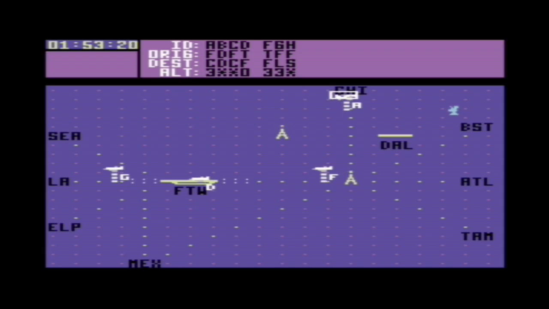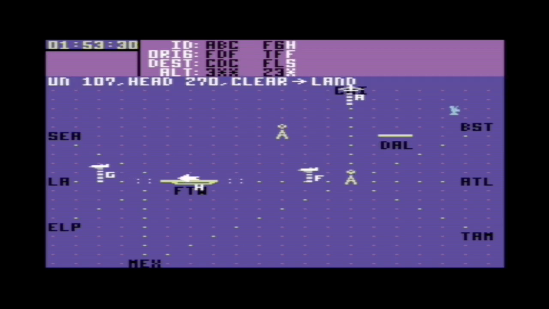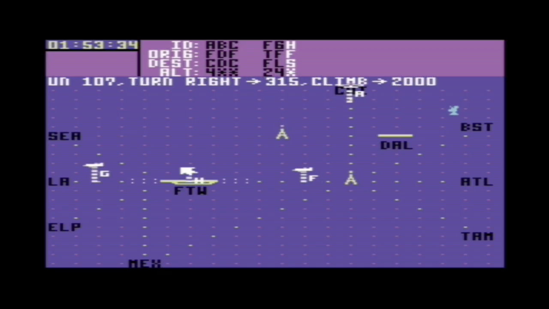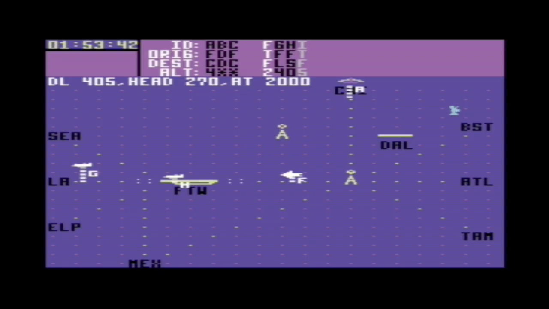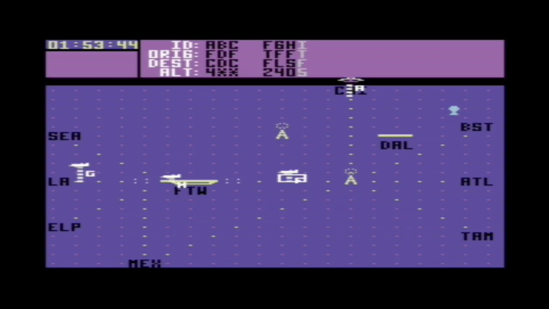A second failure state is if you have conflicts for more than a minute. That means that if two planes are on the same altitude and within 3 miles of each other, that will cause the conflict alert to go off quite extensively. More than a minute, as I said, and you fail. Allowing a plane to crash or allowing a mid-air collision is also going to get you sacked rather harshly.